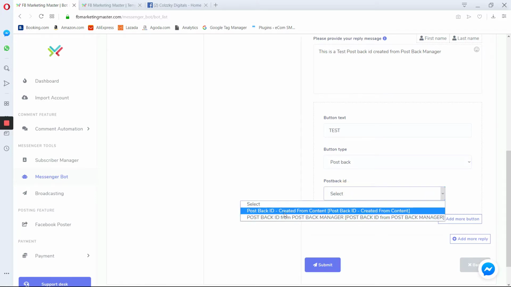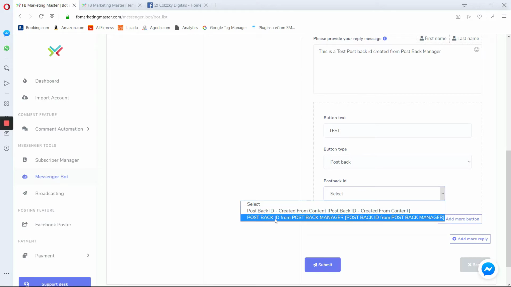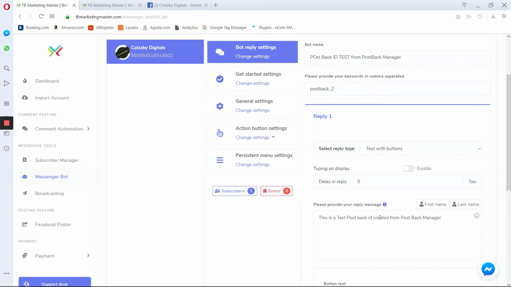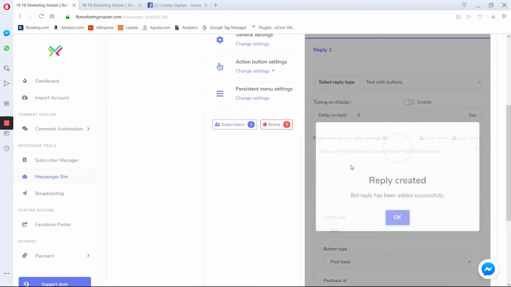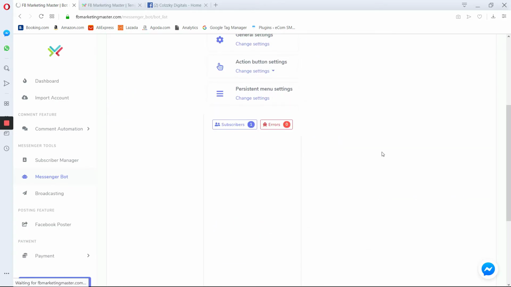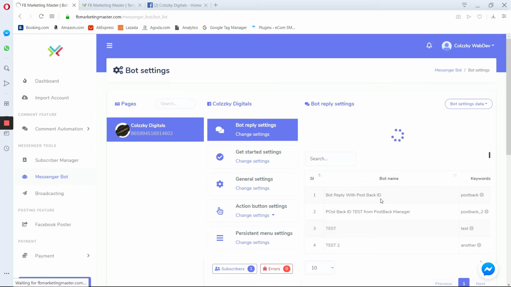So as you can see, we have created 2 postback IDs. One is created from the postback manager, and one is created from the content. So I'm gonna use the one created from the postback manager. I'm just showing this to you so that you would know that there are 2 ways to create one, and they will function just the same. So I'm gonna submit this one.